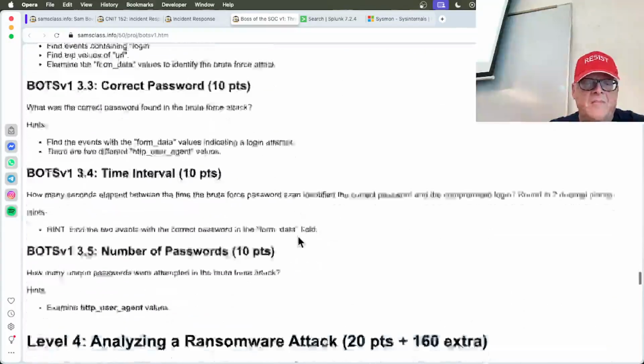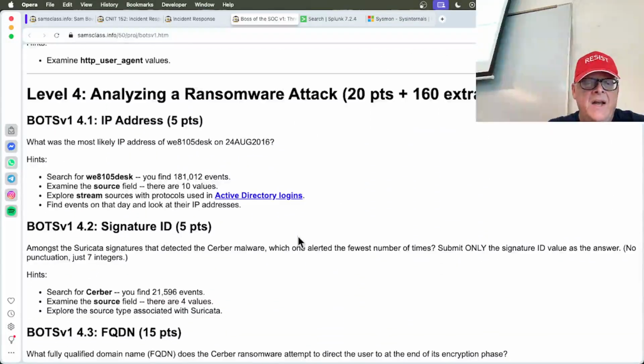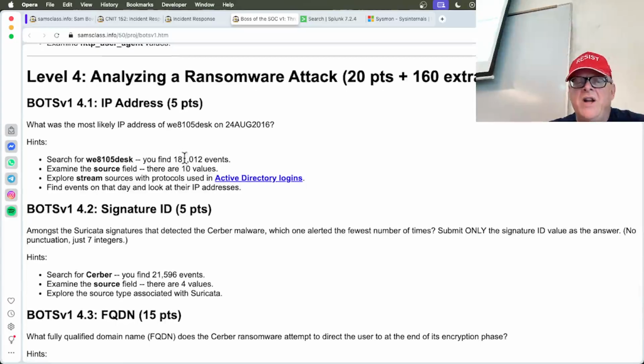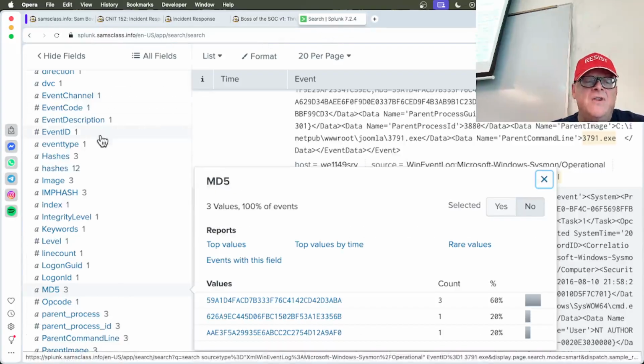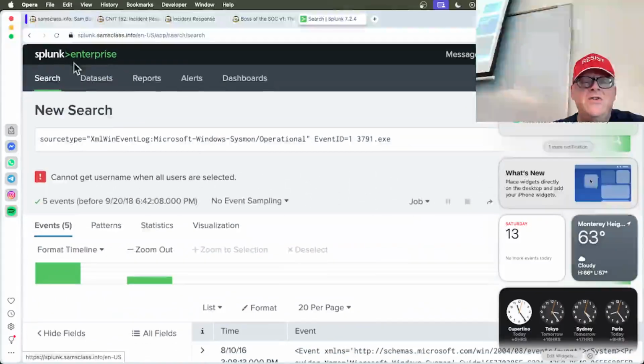All right. And so let's do a bit of this ransomware attack. To find the IP address of this machine, we're going to have to find the network traffic where it logged in is what we're going to do. So we'll start searching for this and find 181,000 events. So I'm just going to go to a clean search page.